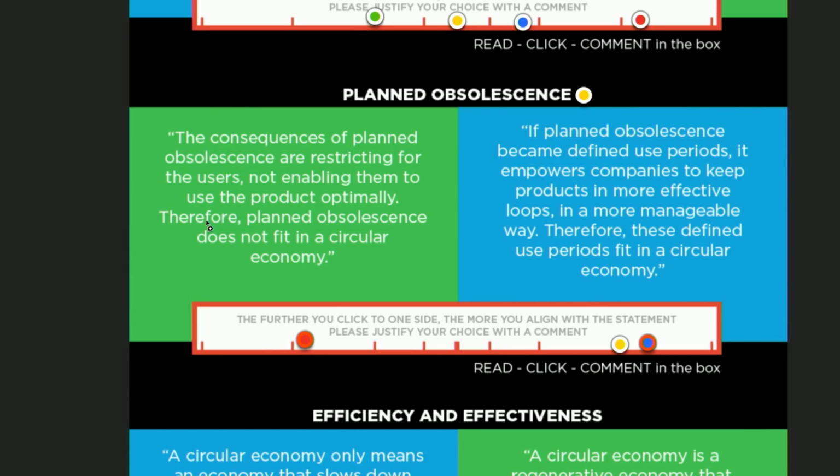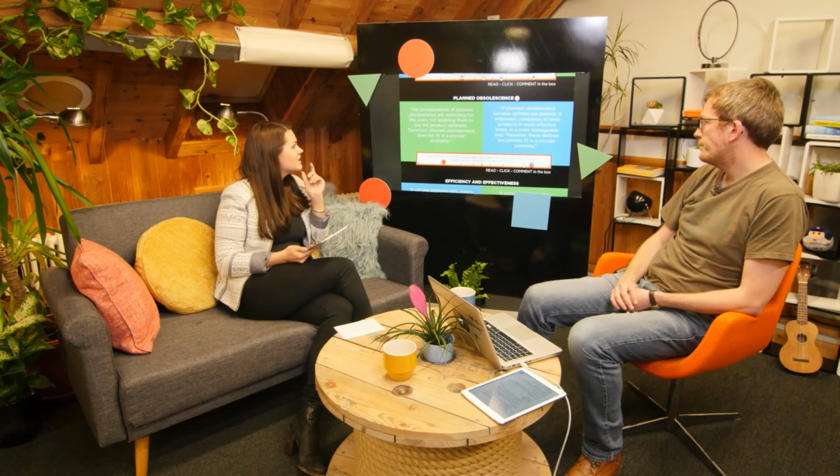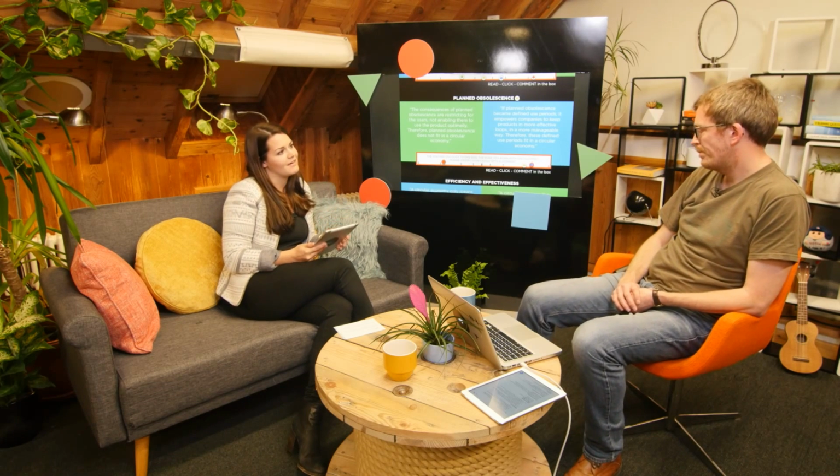What's that mean, defined use periods? It's that you know when it will break down, and that you design it so that something breaks down within 2 years. So you know that it will perform for 2 years, and then you return it and you get a new one. So it's making the lifespan more manageable, and therefore, especially if you combine this with an access model, you can really deliver performance to your user and use it to your advantage. And I think also the first statement really shows how it can negatively affect the user.